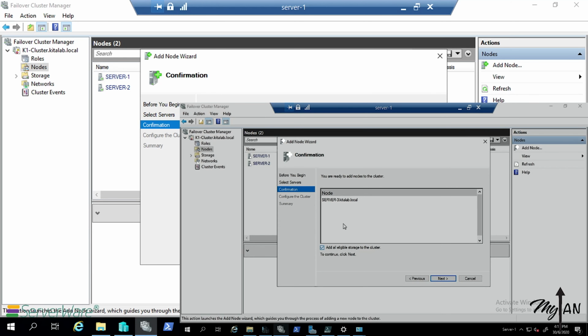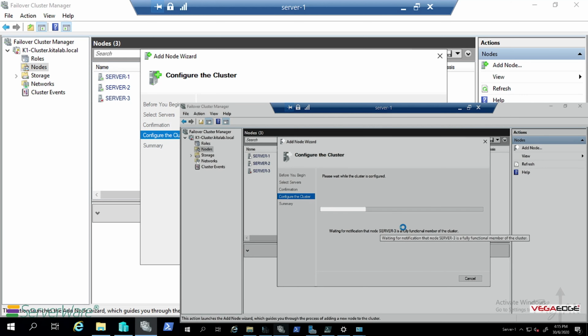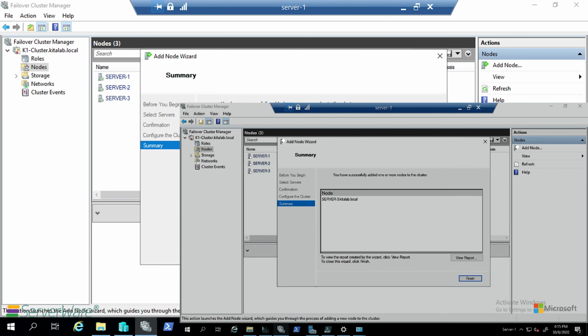Just need to pick up. Are you sure this is the new node you want to add? New server to add as a new node? And you click next. The server right now is being configured as part of the cluster. While the server is running, I'd like to show you the Windows Admin Center.